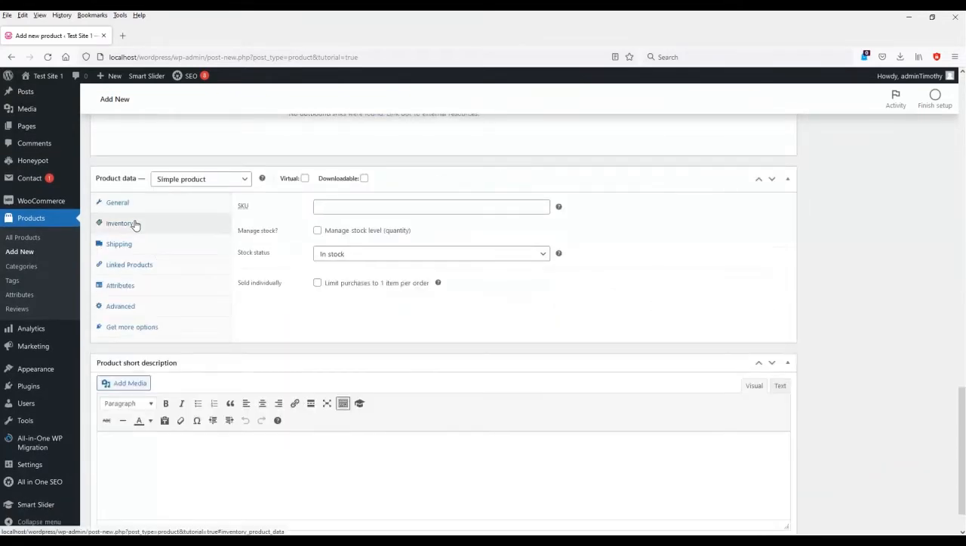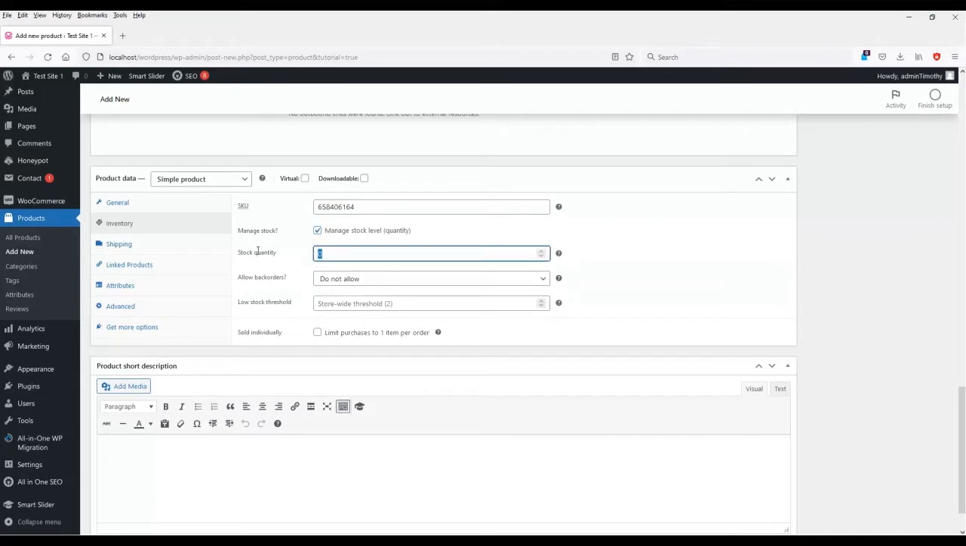So when it comes to the inventory, I don't have a SKU number. I could make one up. It doesn't really matter for the purposes of this tutorial, but obviously if you have a SKU number for a real product, you want to add that here. I definitely want to manage the stock. There's only going to be 400 guitars.